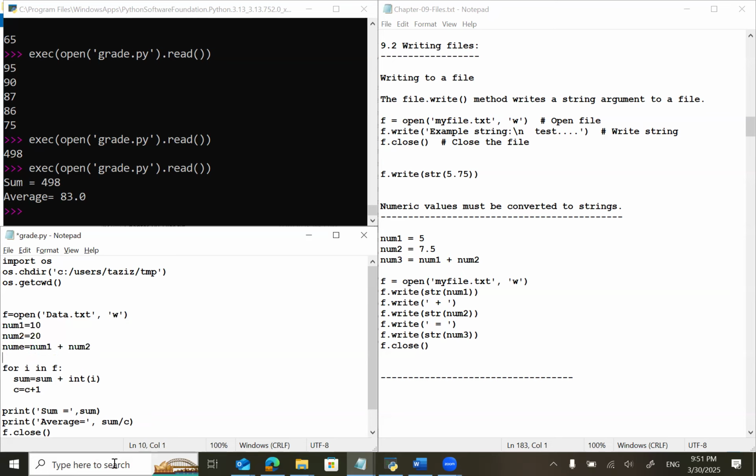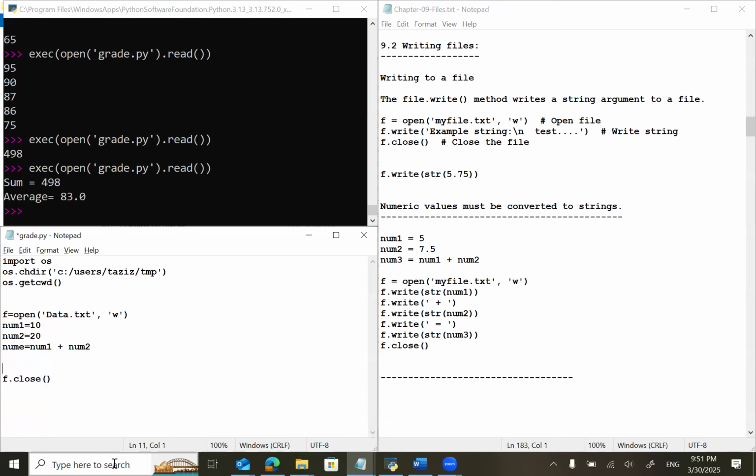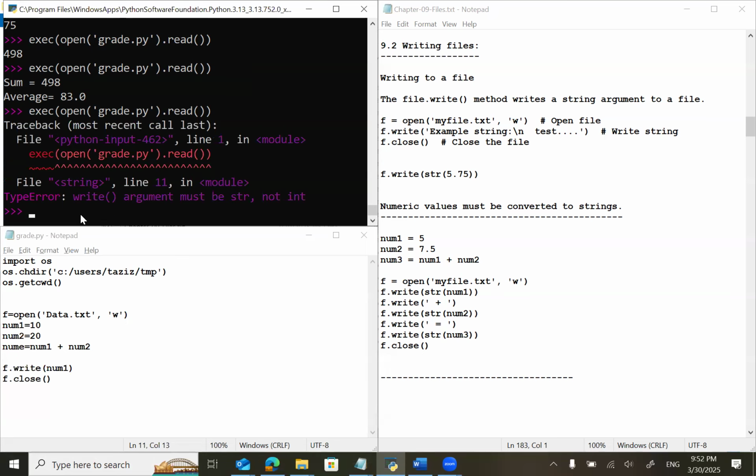If I want to write into a file, I have already opened the file in writing mode, and now I can say, please write to the file. In the write method, I have to say what I want to write. And I cannot write a numeric value. Let me try the numeric value and you'll see that we get an error message. It only writes strings. Did you see that? The write argument must be str, not int. So that is the problem.